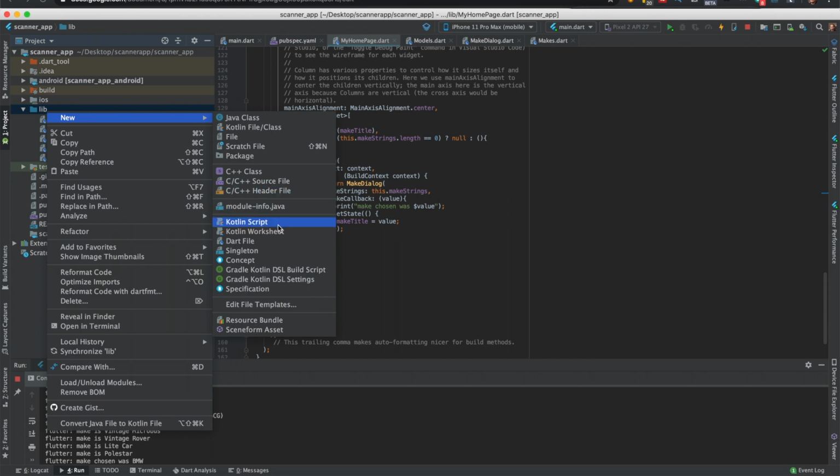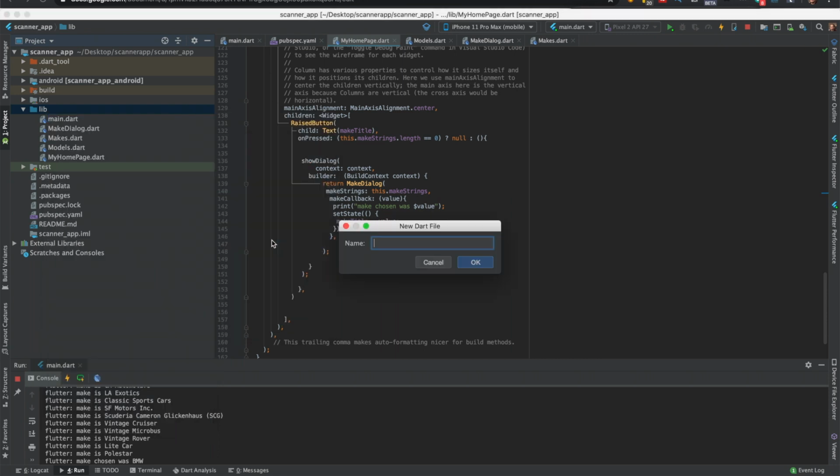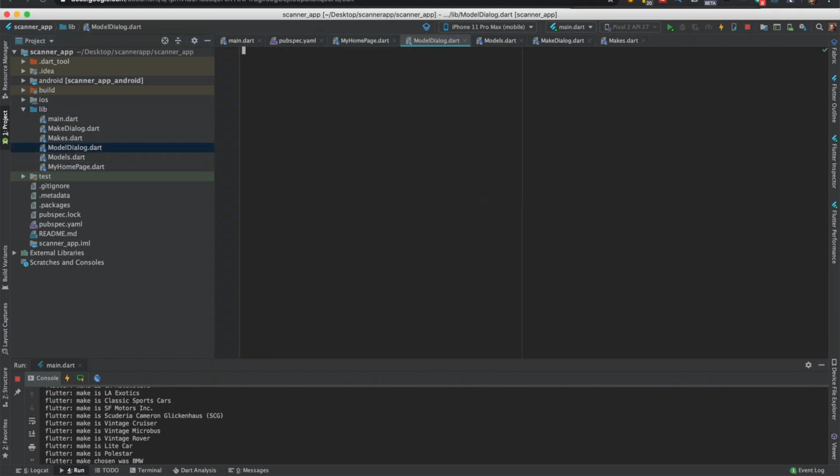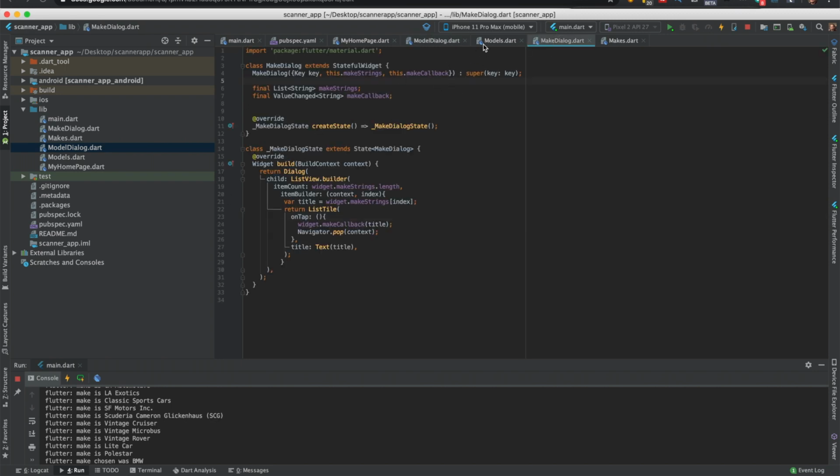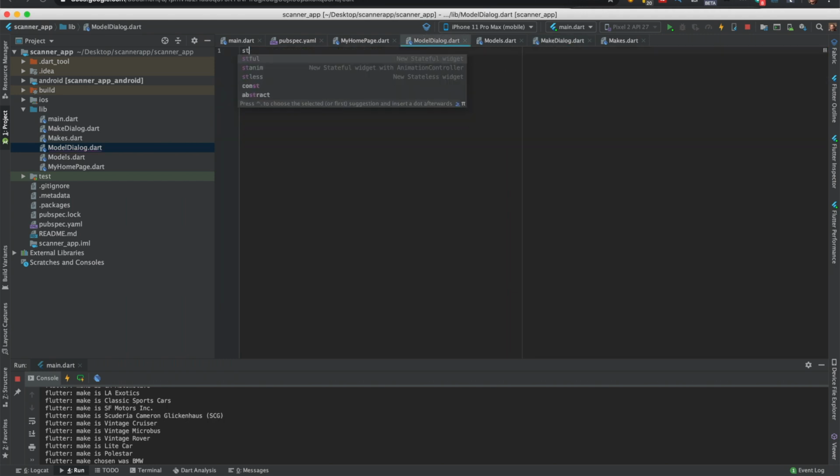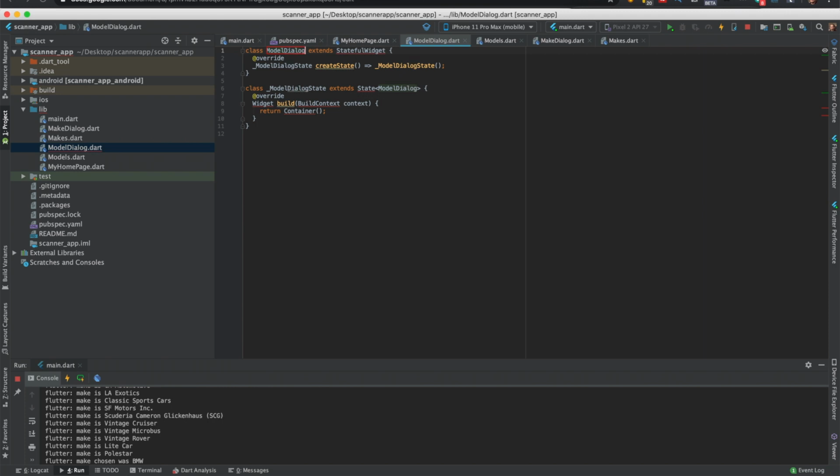So right click on lib, begin new Dart file. So model dialog, and so it's the same code as make dialog really. So I'll just do it from scratch just for more practice. So state, just start typing STFUL. You just press enter once you see it right there, and just type model dialog, and you see it fills it in for you. Press enter, and it automatically takes you to the container.